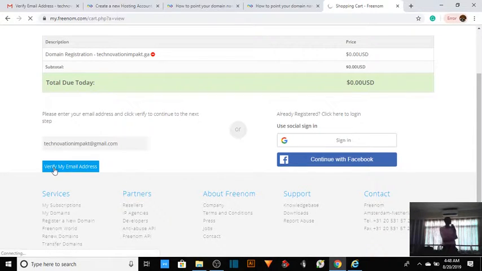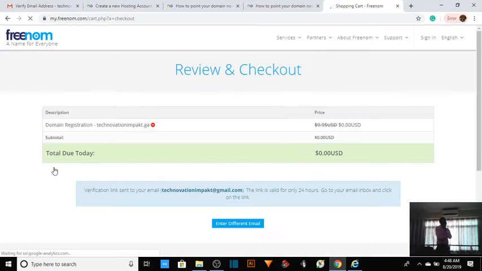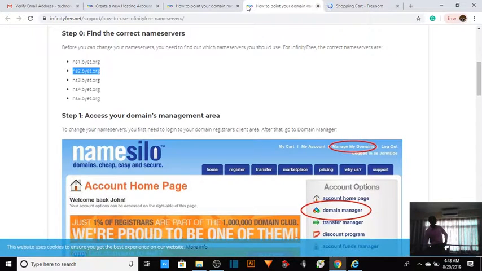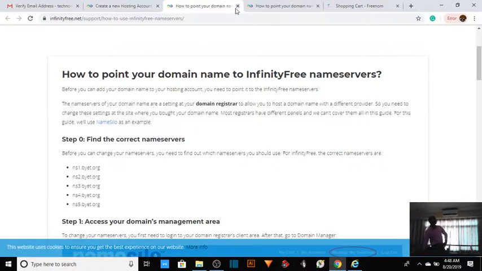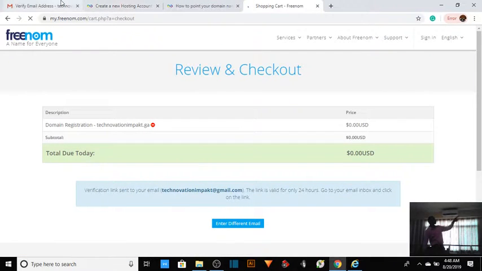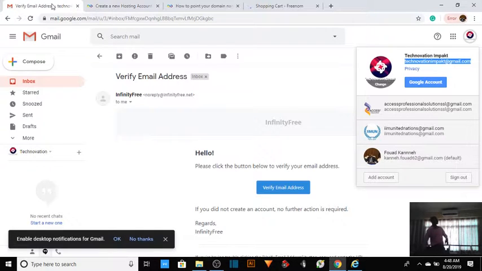So if you already have an account, you will just sign in. But because we don't have an account with them, we have to create a new account. You've sent, so let's check the email. So we need to confirm.